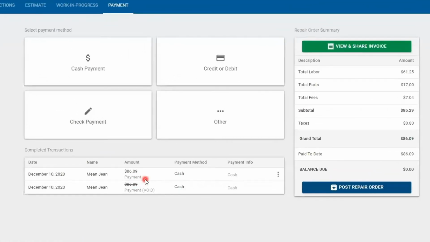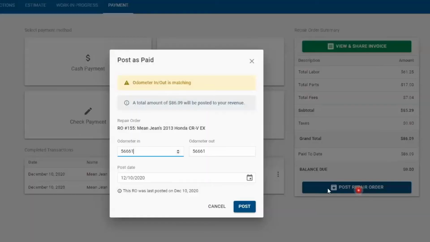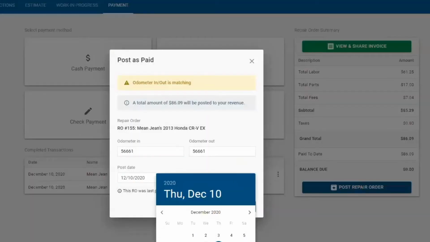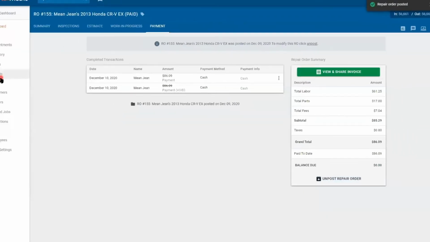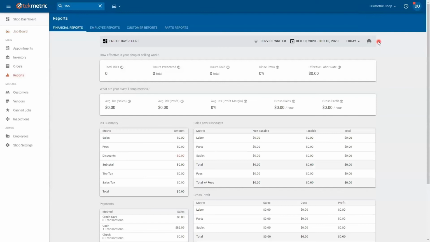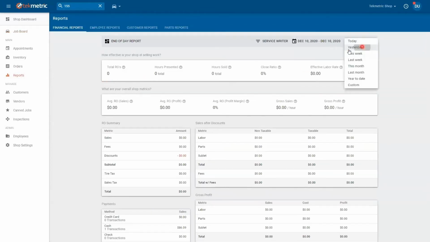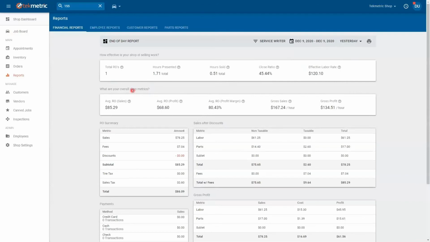So to repost the ticket, I can now update my date. And today, let's choose yesterday and repost it. Now, if I went to my end of day report and I looked at today, Mean Gene is no longer there. In fact, Mean Gene is now posted for yesterday.